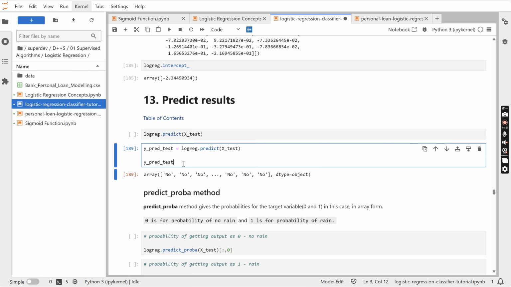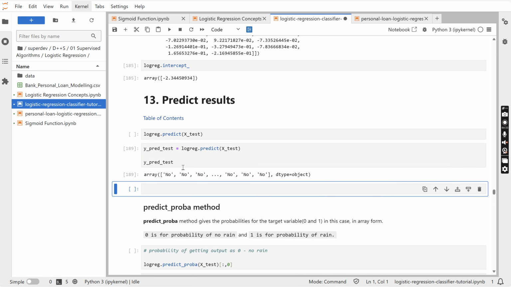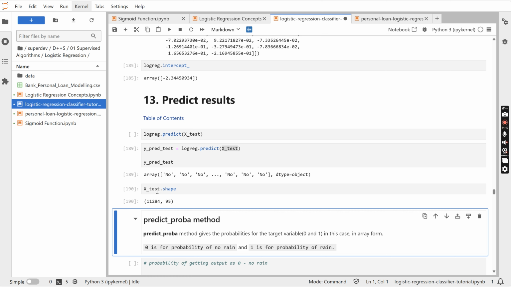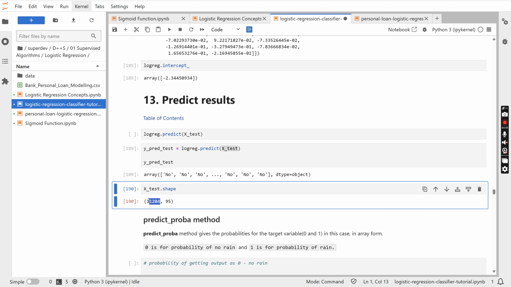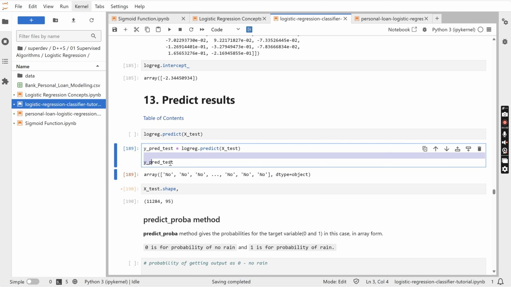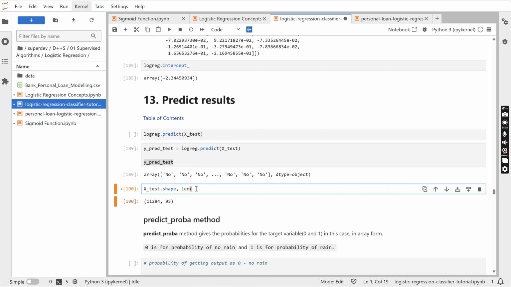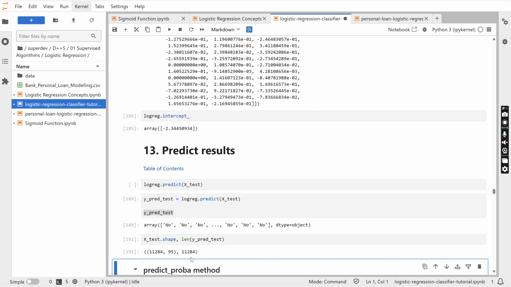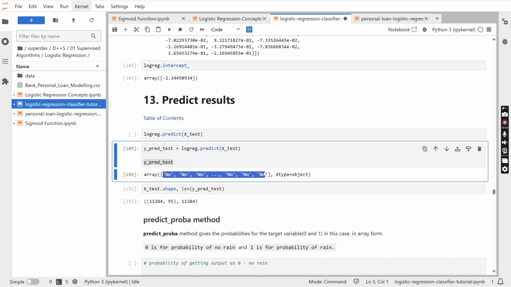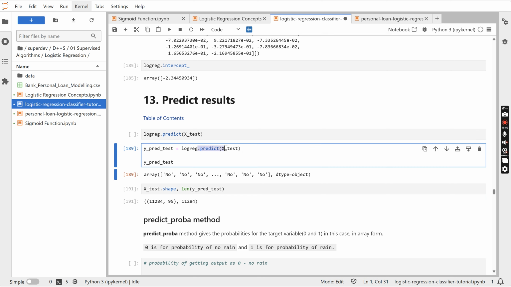How many rows are you going to get? The number of rows that were present in X test. If I check X test dot shape, for 11,000 rows you will get this result. If I check len of this, both should match. Okay, so both are matching. That means for 11,284 rows you have obtained these results. This is with the predict function.